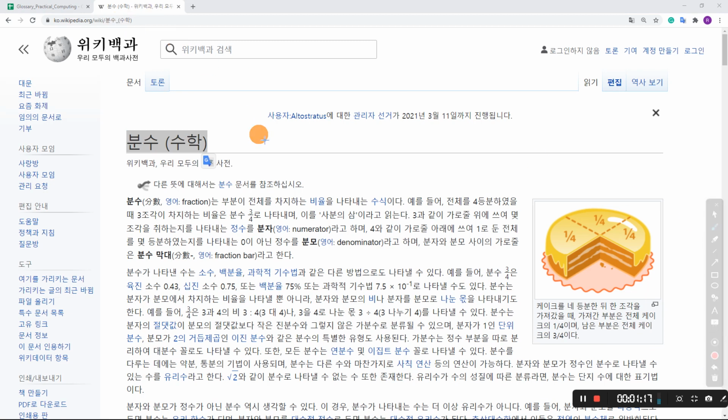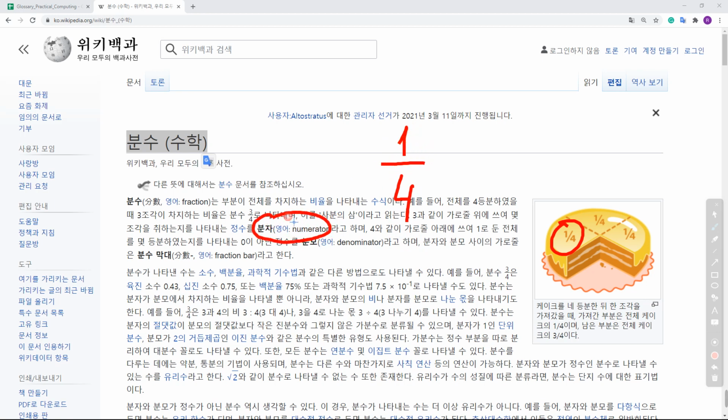All right, so now I will write down some fraction. For example, 1 over 4. Here we have two parts, the upper part and the lower part. The upper part is known as the numerator, and this part is known as the denominator. Okay, numerator, again numerator, and denominator.